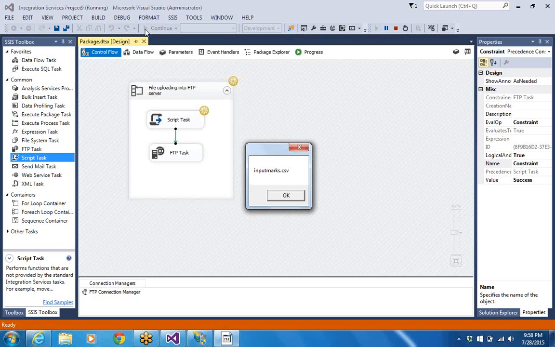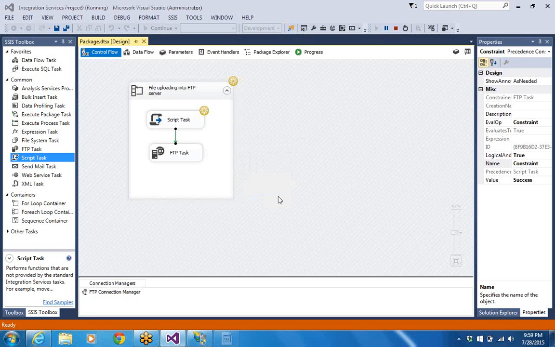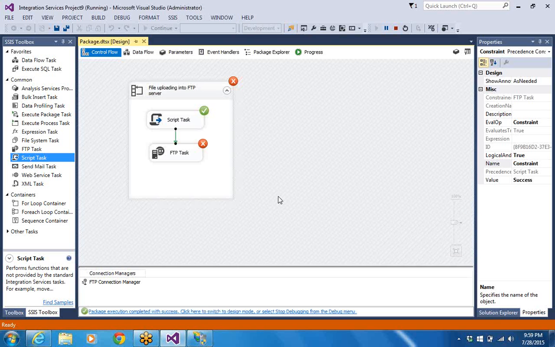It's giving you correct. Input marks.csv file you are getting. Click on OK. It's failing here in this area. When you go to the FTP task, it's failing. File name is getting retrieved properly, but the FTP task is failing there. Can you stop it from running? Stop this one from running.